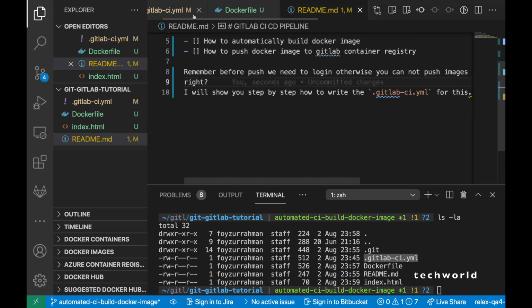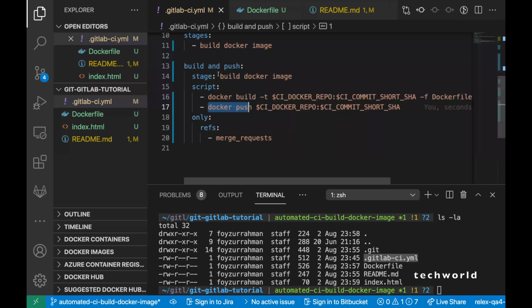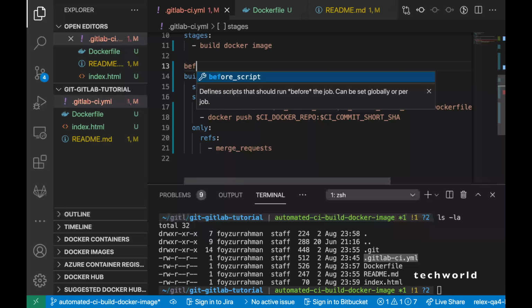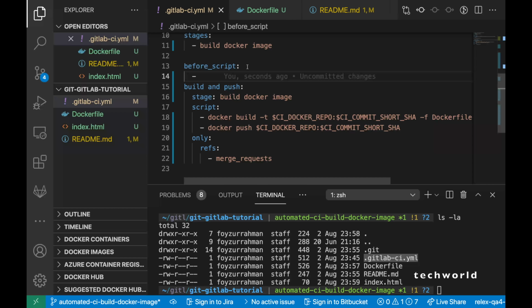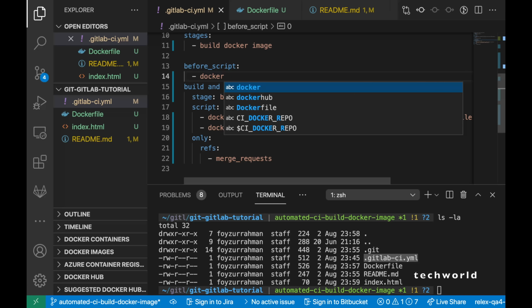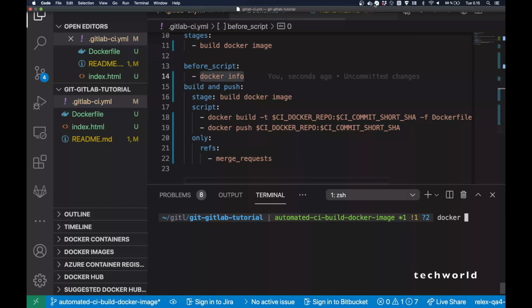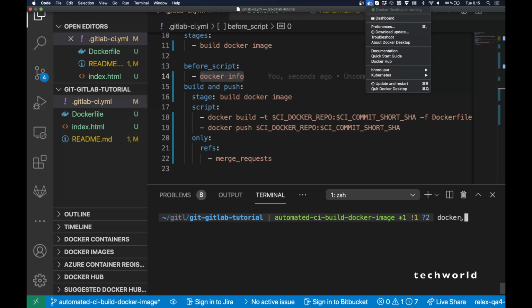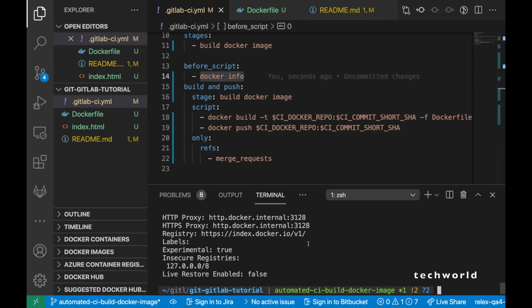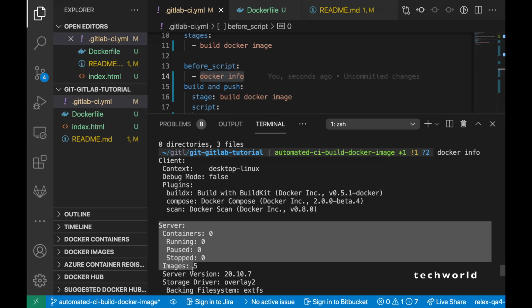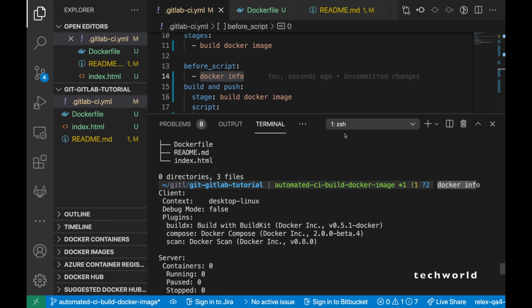So what we want to do now is utilize before_script. This is what we also described in the previous video. So before_script is going to be executed before we actually execute the script section on line number 17. So before we execute line number 19 and 20, Docker build and Docker push, we want to actually log in.